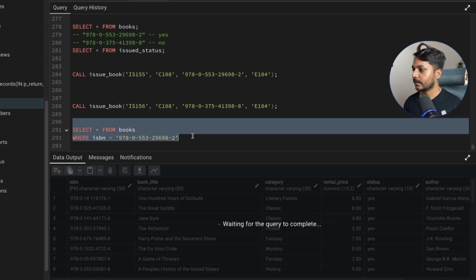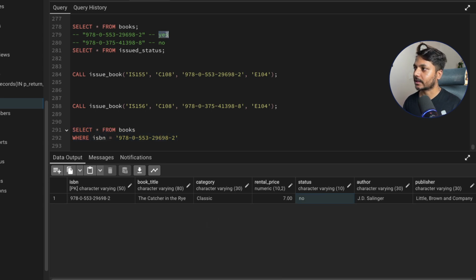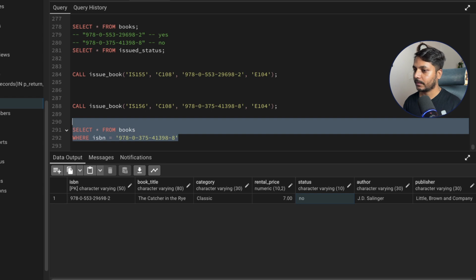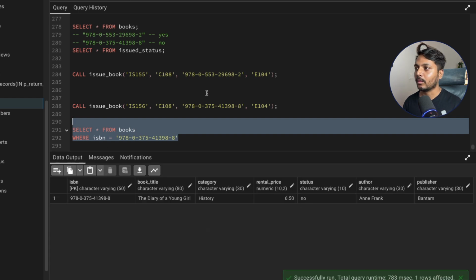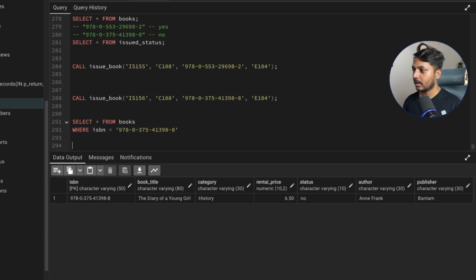Let's go ahead and run it. Okay, now you can see the book status is showing currently no. I hope you remember earlier it was yes, correct? We can also check for this one, it will still show no because this book is not issued, because it was not available, right? So let's see, this one status is showing no, even earlier it was also no.